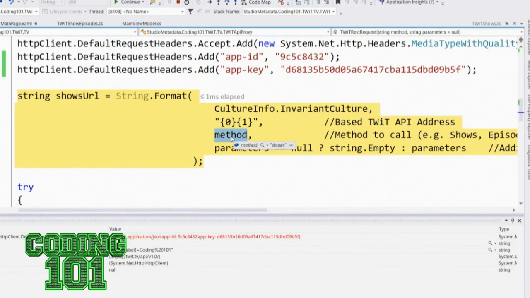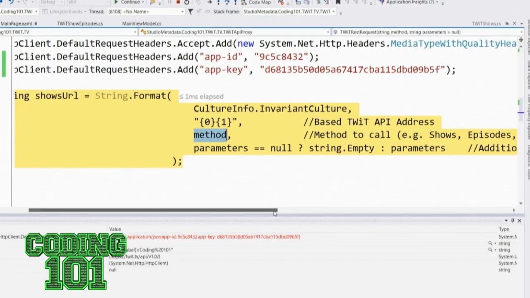So if I hover over it, you'll see shows there. And then the next parameter is what we call our query parameter. In this case, I passed in the filter label equals Coding 101. And so that will construct that URL.